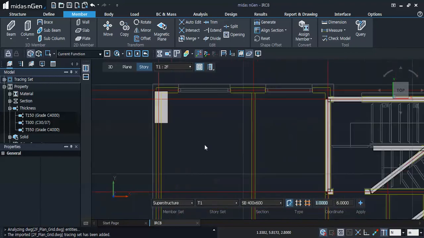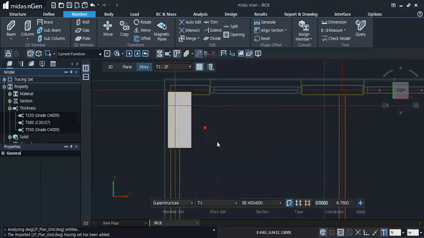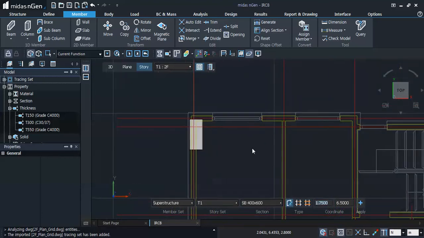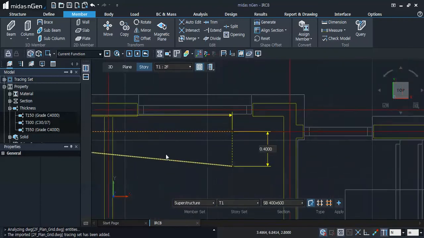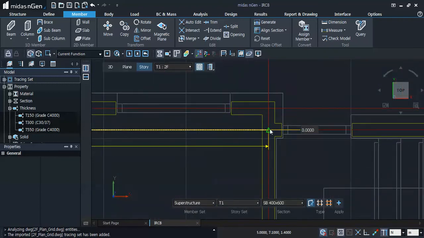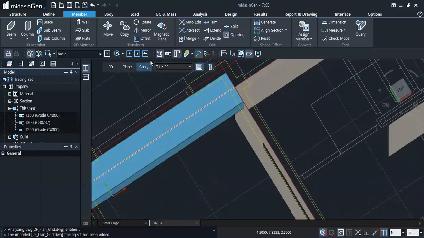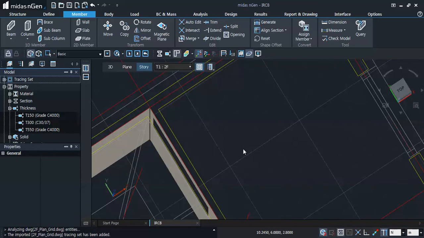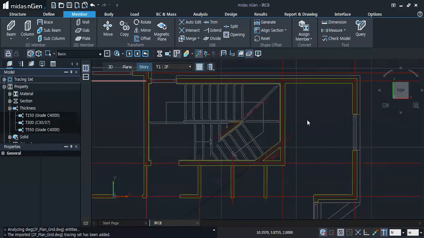So we will create our beams, say from this point to this point. You can see we have created our beam there, pero pwede po natin siyang itago. And also create the beams around this area.